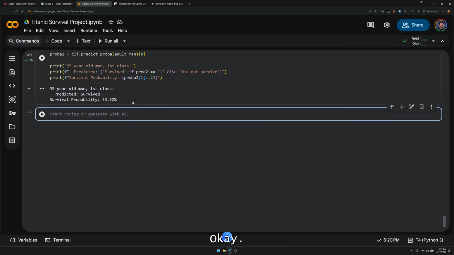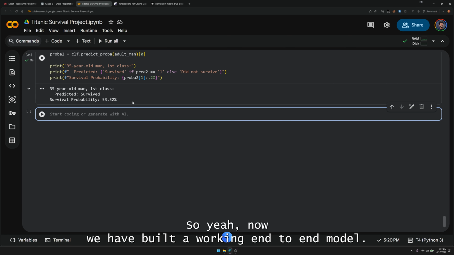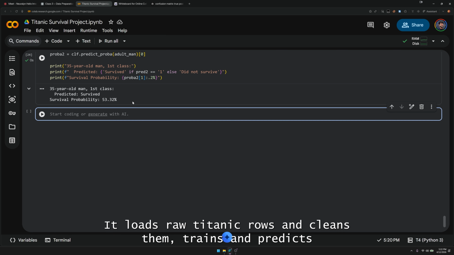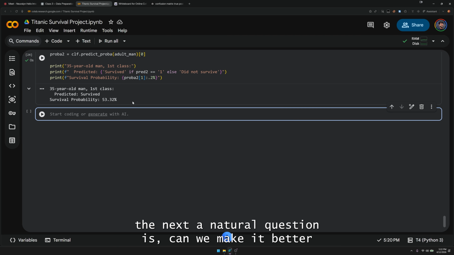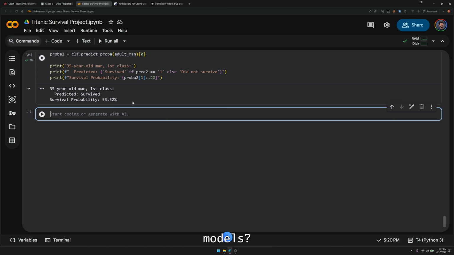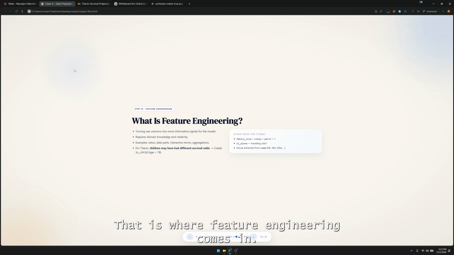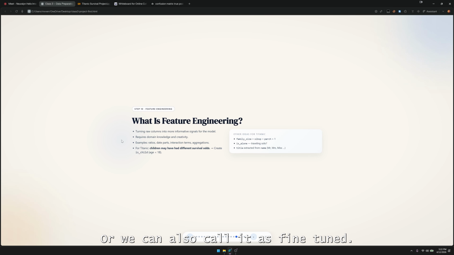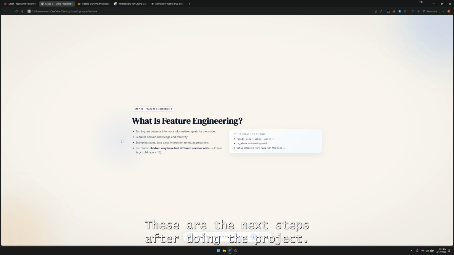Okay. So yeah, now we have built a working end-to-end model. It loads raw Titanic rows, cleans them, trains and predicts. The next natural question is, can we make it better? That is where feature engineering comes in, or we can also call it fine-tuning. These are the next steps after doing the project.